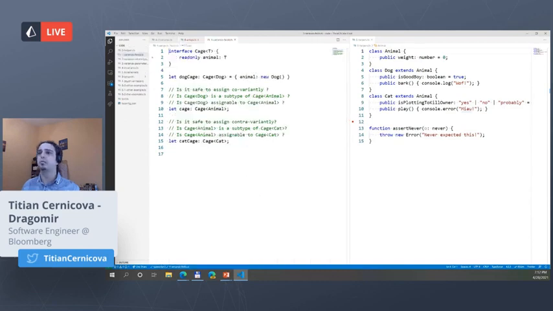So I have some sample code here. These are our sample classes, very basic. We have an animal base class, and dog and cat are subtypes of animal, each with their own method and fields. And we're going to start out with a simple example. Let's assume we have an interface that we're going to call cage that has a read-only field of type animal. And let's see if we can intuit what the variance of cage is.